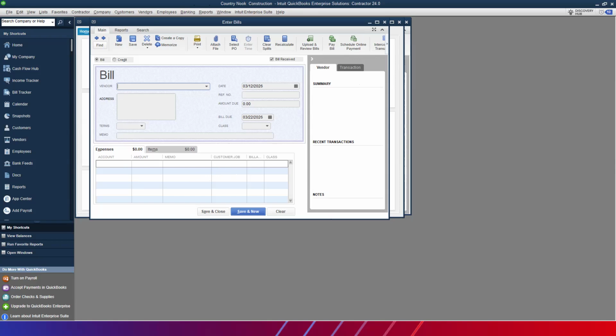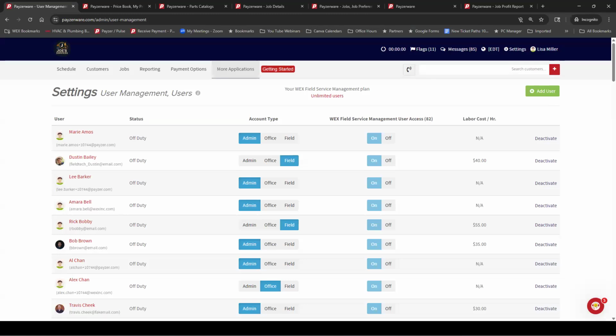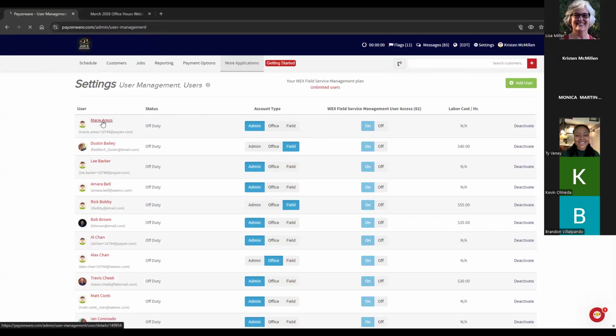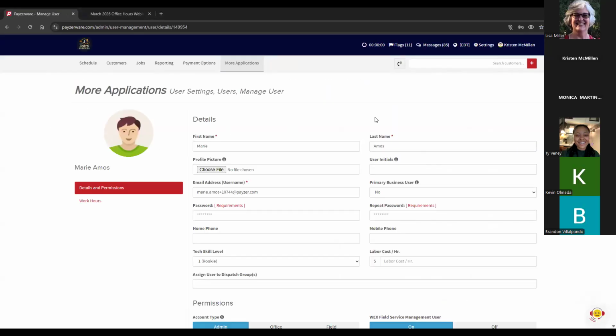So if you're going to do job costing in WEX FSM, there are some moving pieces. When you added your users, you had the option of adding a labor cost. A lot of people don't really realize it's there or what it does. So let's go in and take a look at this user, Marie, and see if she opens up like she was supposed to last time.